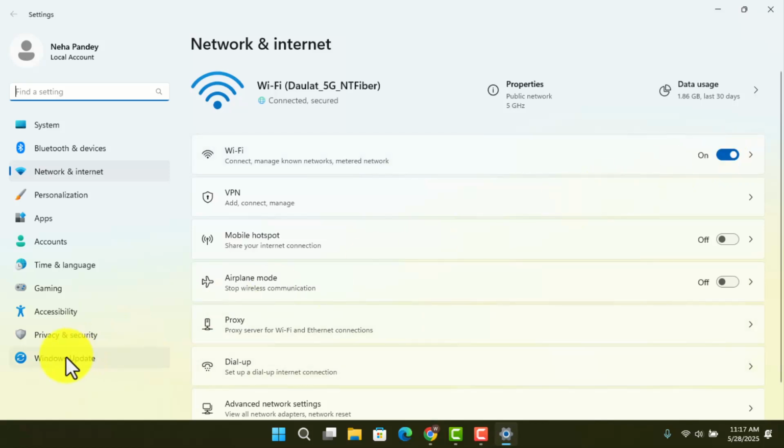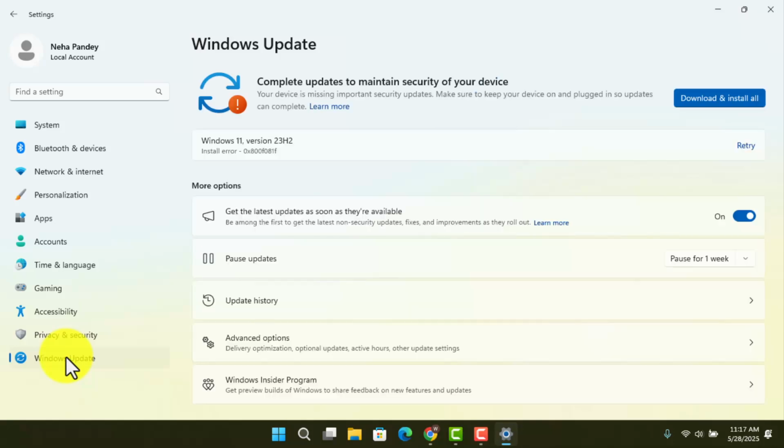You could also check for Windows update at the bottom of the page. If you see any sort of update available and you want to do it, that could also hinder your performance. So you want to make sure to install the updated version.